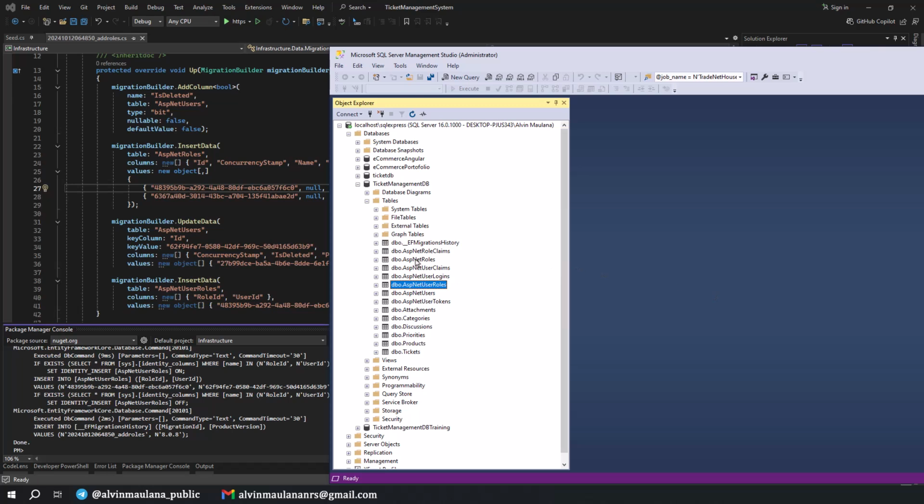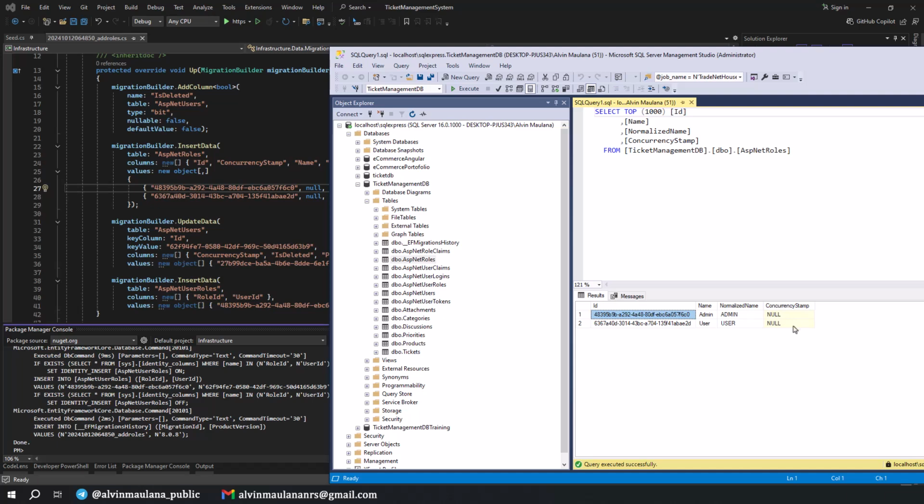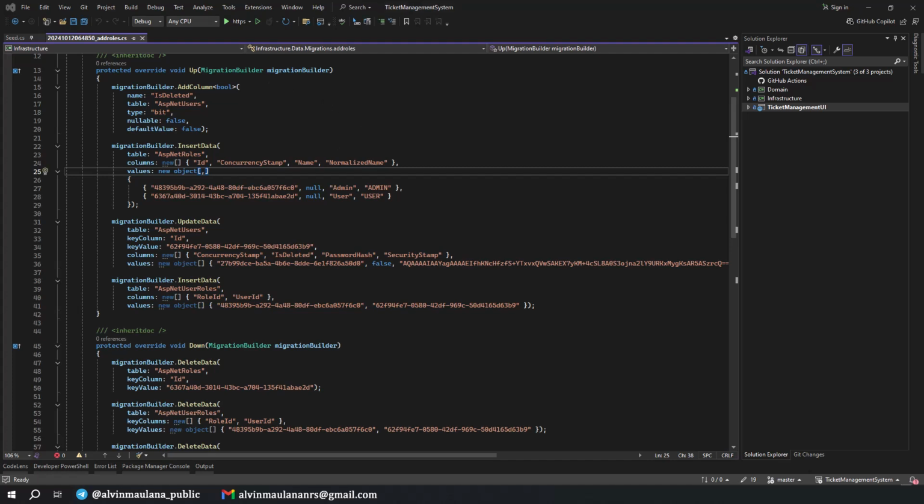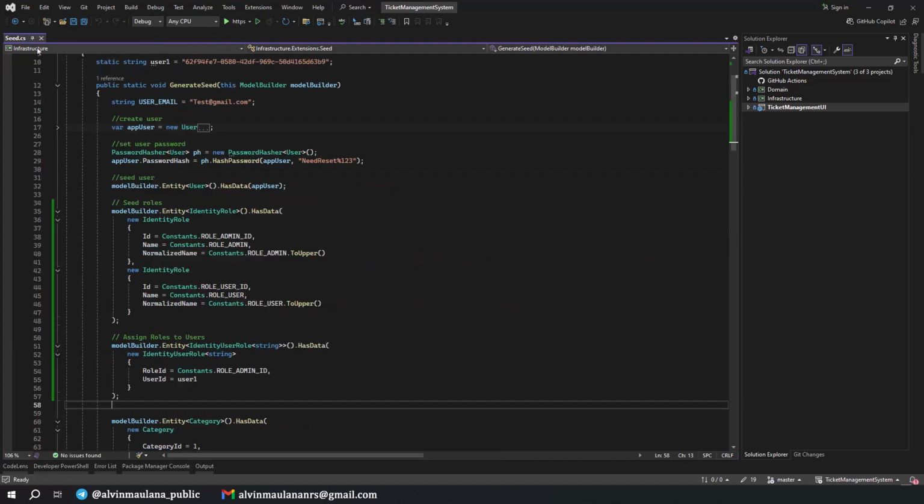Nice. Let me see roles. Okay, we can see the roles created and ASP.NET user roles. Yeah, we get our user ID related with the role ID here. This role ID should be the admin. Okay, correct. Nice. Okay, we start doing the UI now.